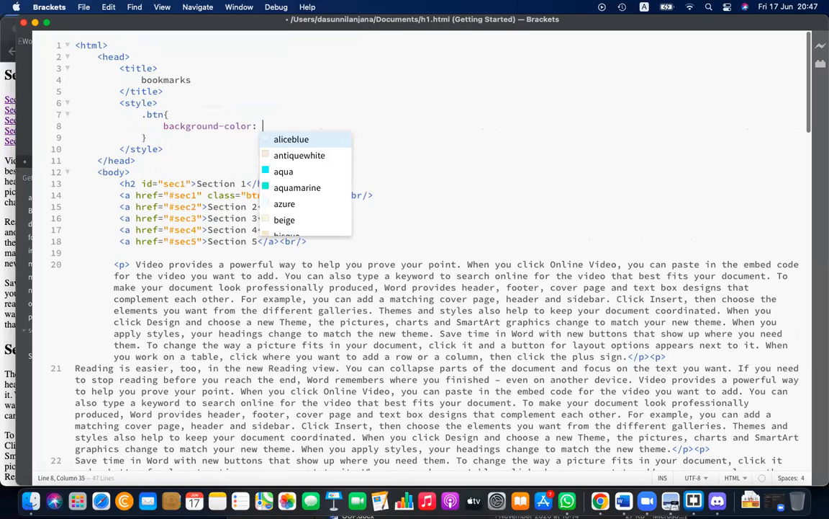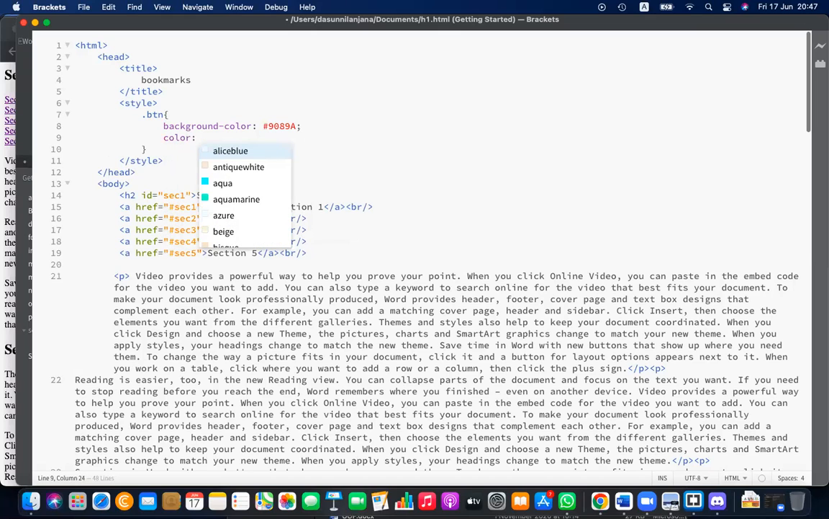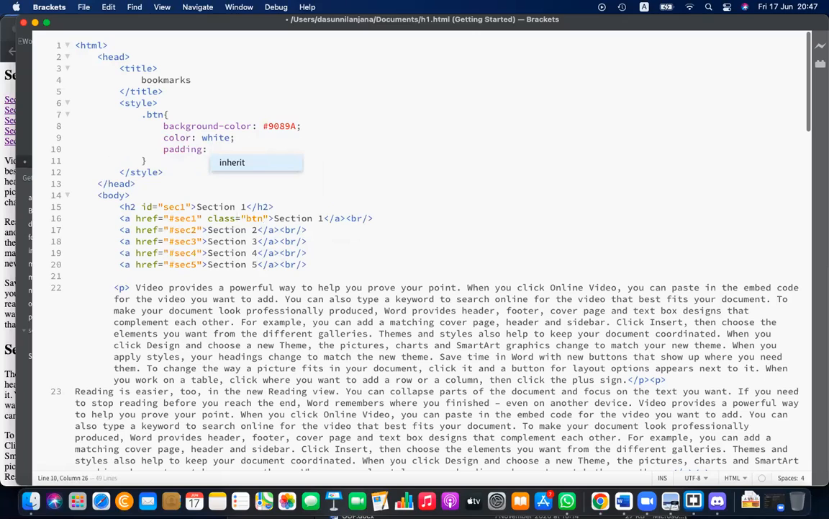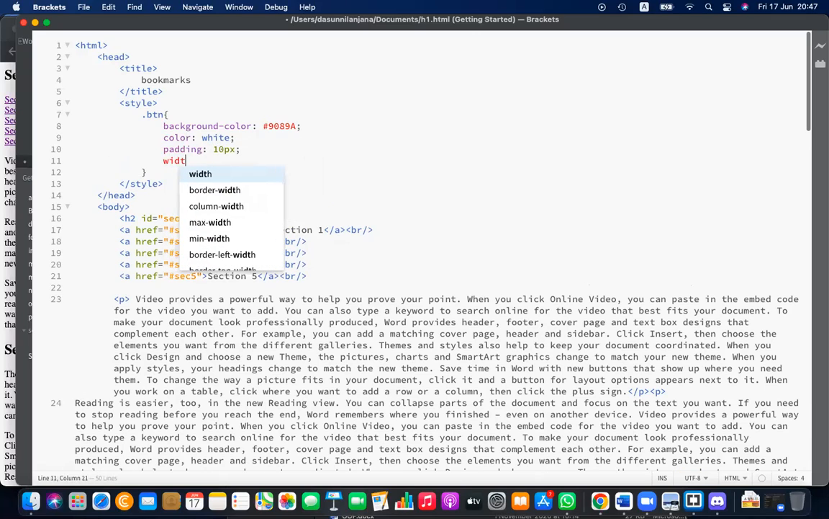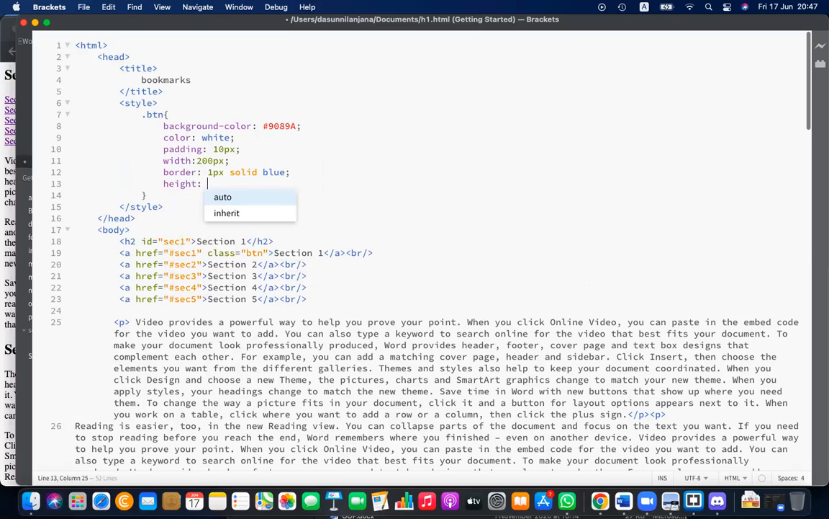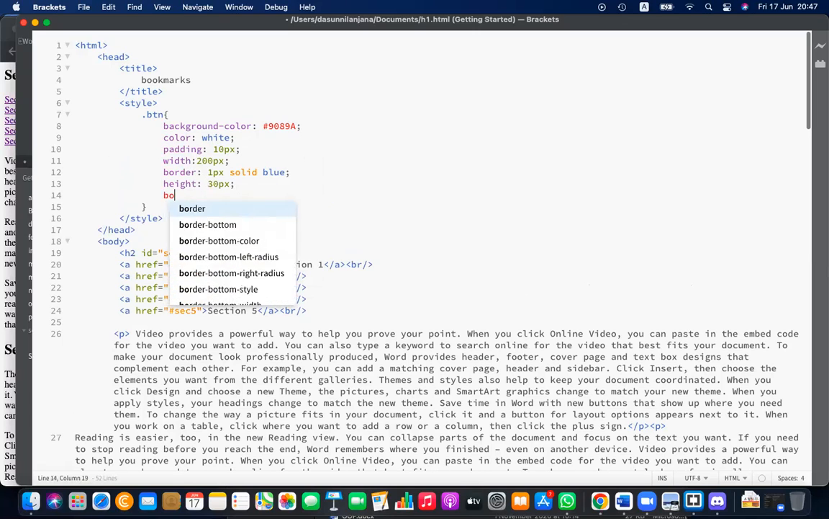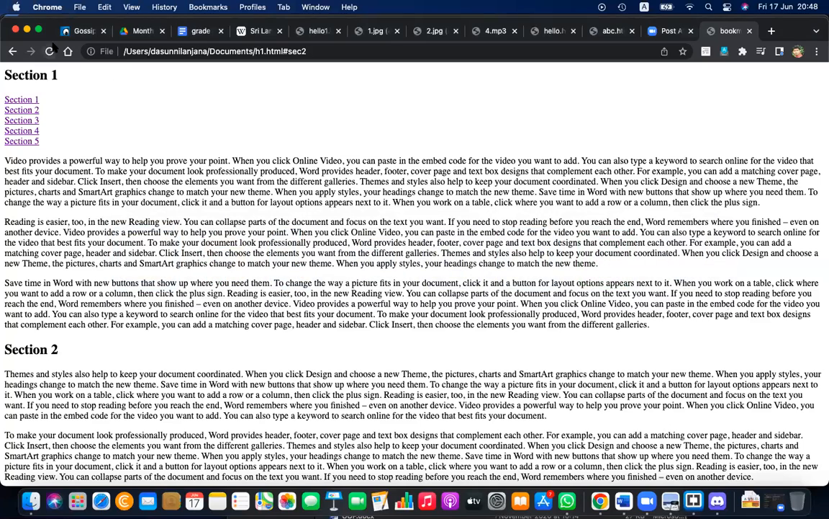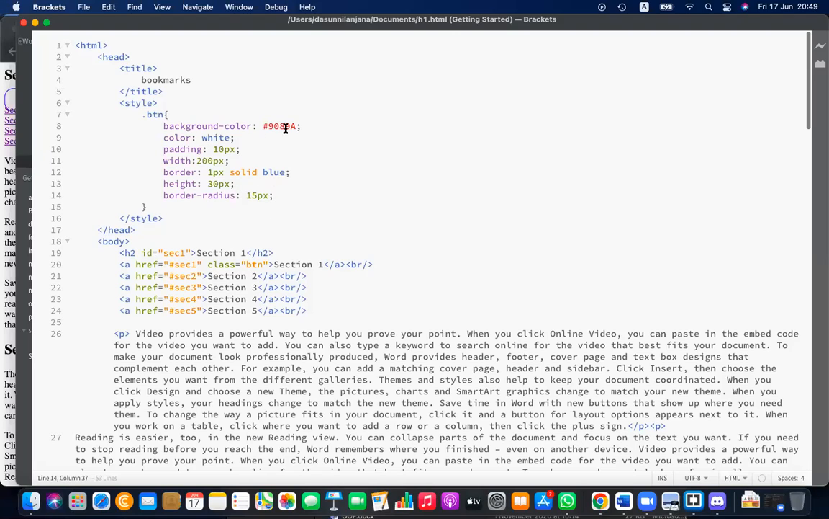Background color, let's say I'm using hash red, green, and blue color. And font color, let's say white. Then let's have padding 10 pixels, with width, let's say 200 pixels, and let's have a border. It's 1 pixel solid using the same blue color, and then let's have a height of 30 pixels. Border radius is 15 pixels, and you make a small button, and you can see the section now. This looks like a button.